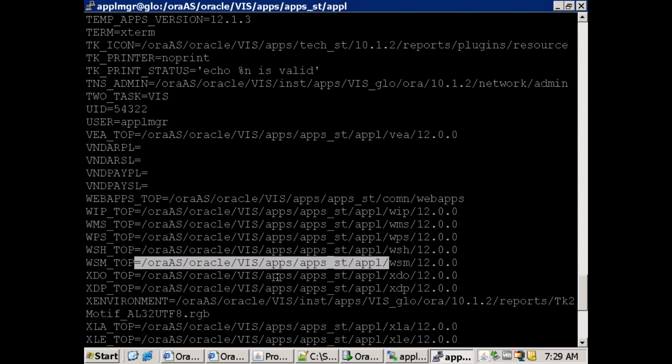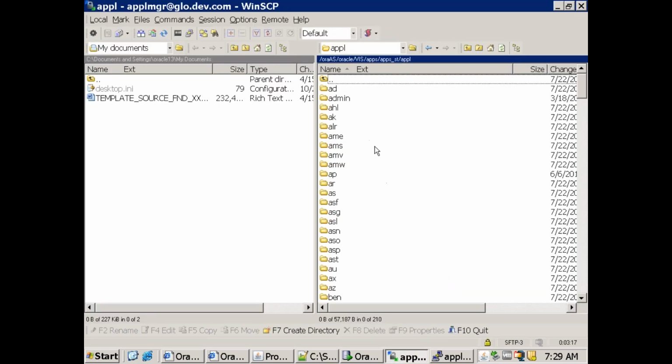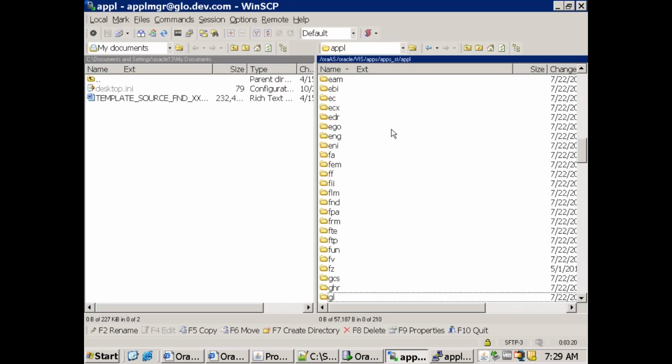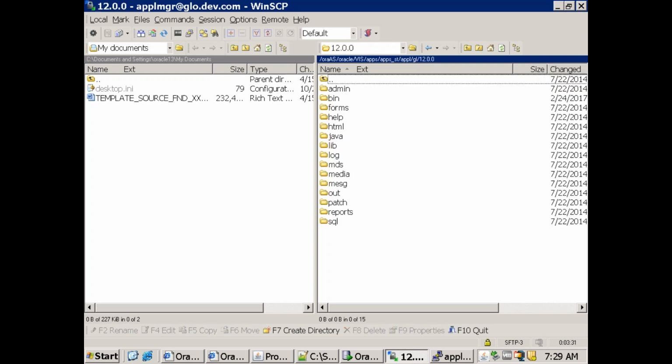Now, once you go to this particular APPL_TOP and go to any module, let us say I'll go to GL, you'll have a folder based on a version, 11.5.10, 12.0.0 or 12.2.0. Once you open that, it will have this set of folders. This will be common in all the modules. Even if you open FA or receivables, you'll have the same set of folders, but the components inside will be different. The report for FA is different from the report for GL.